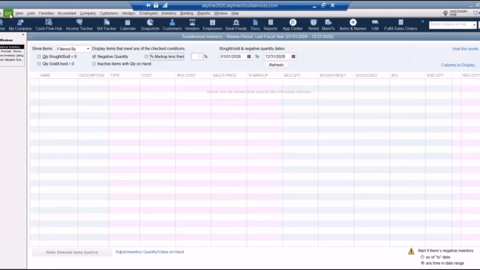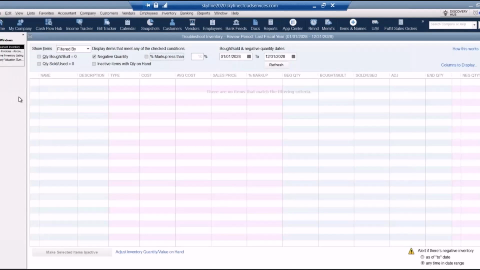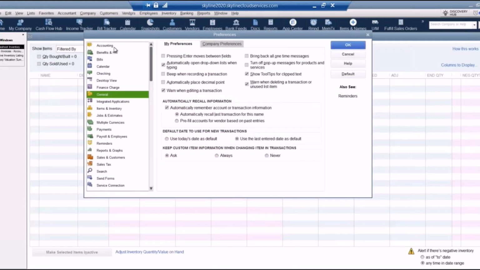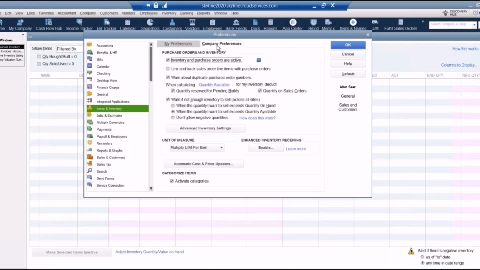If I go ahead and come in here to our Edit tab and then down to Preferences, we've got a variety of different sections we can look at, but our focus is items and inventory. And then we also have My Preferences versus Company Preferences. My preferences are going to be user specific. In this case, we're talking about global company preferences that impact everyone in the file.